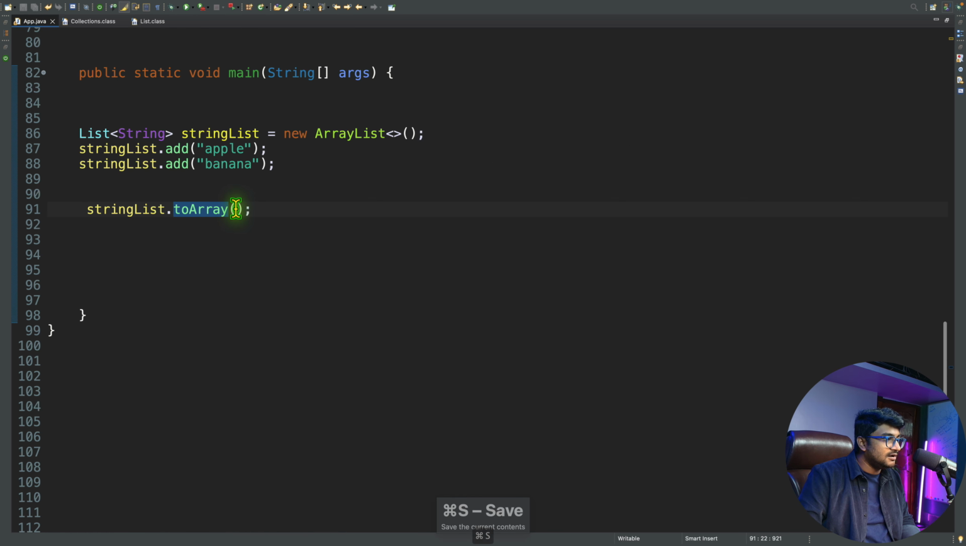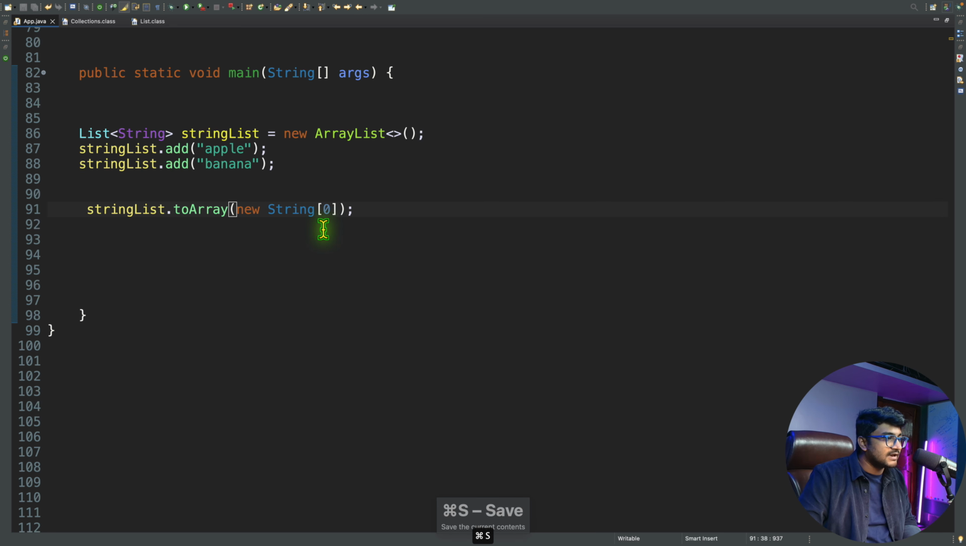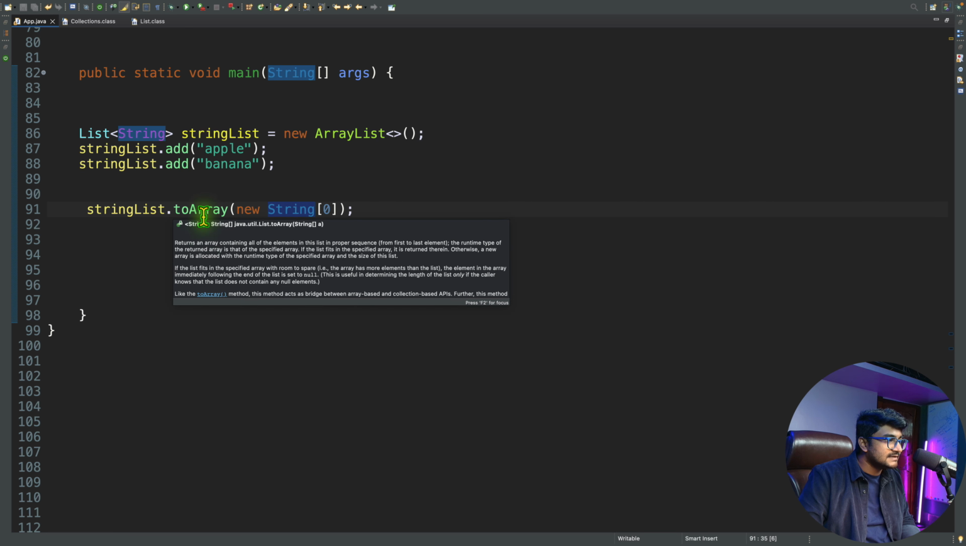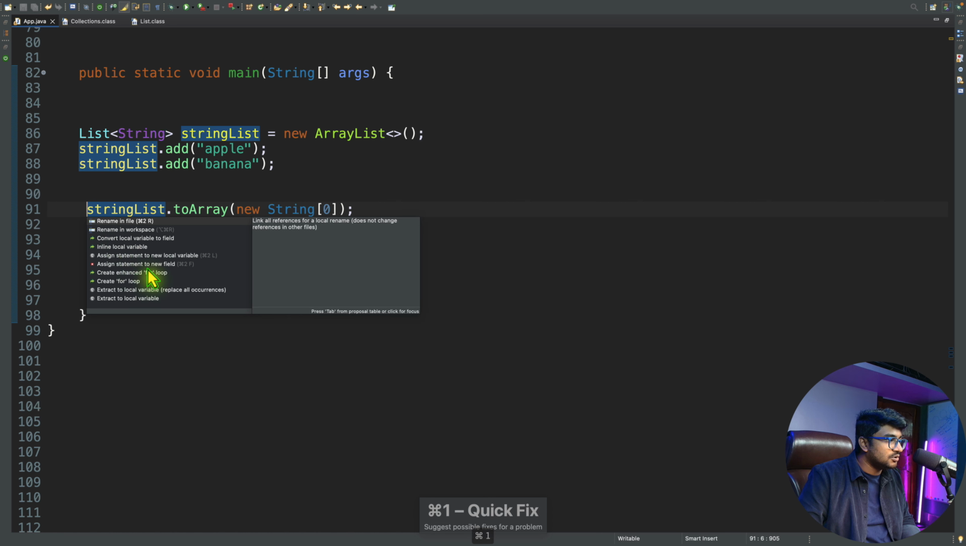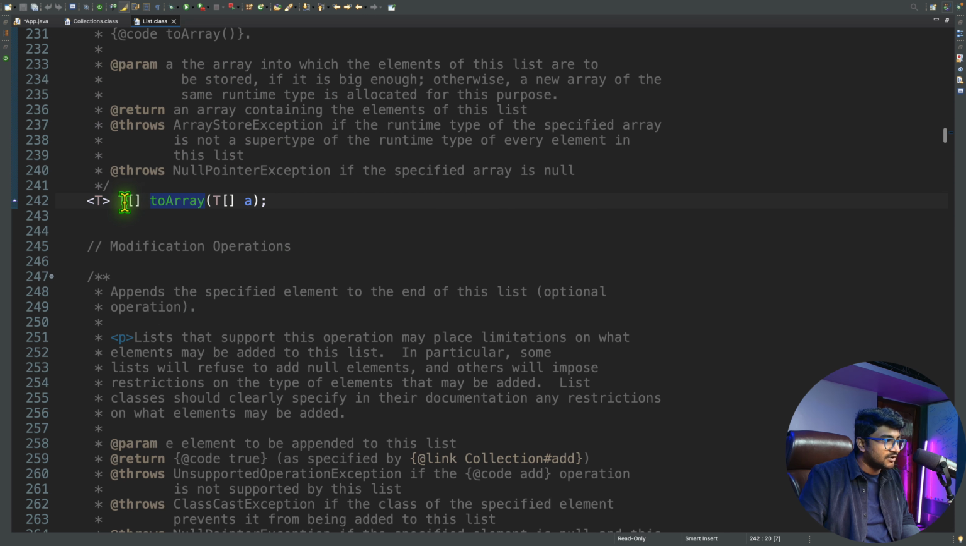Now, the first toArray gives me an object array back. Let's say I want a new string array, so new String of 0. This is how we create an array, right? Just define the array type, let's say string. Now if you hover over this, see what type of array we are getting back right now: a string array. So if you do Ctrl+1 and assign the statement to a new local variable, we get a string array back from the string list. If you had an integer list, you could define the integer array over here and get the integer array back. And that's the power of this T.